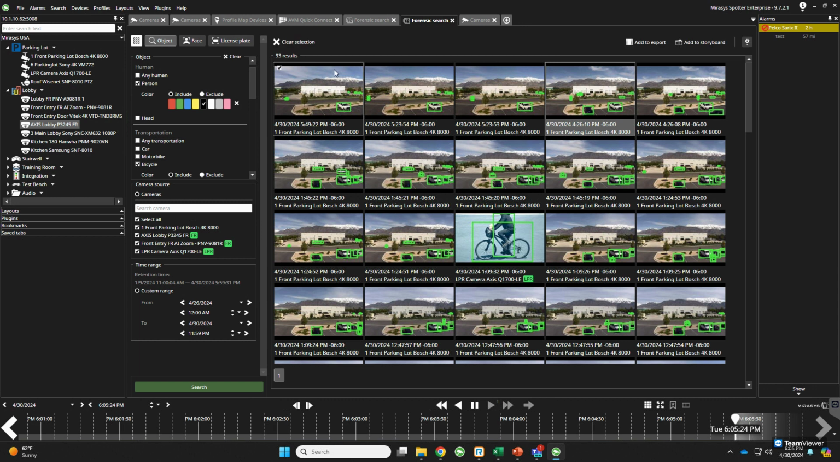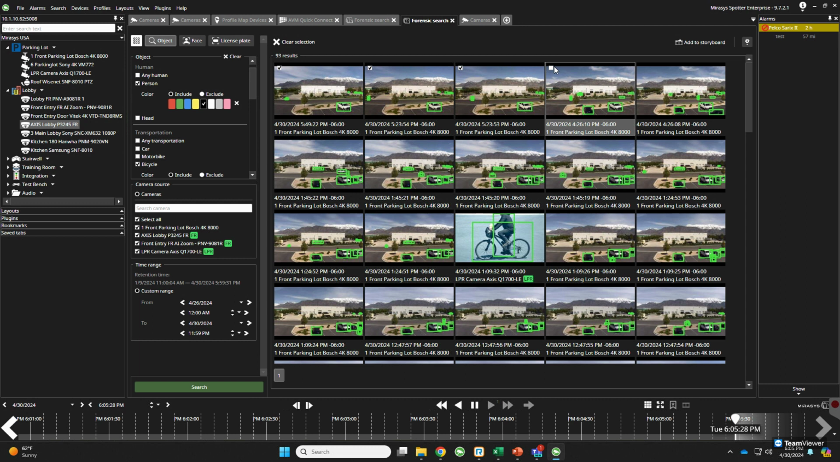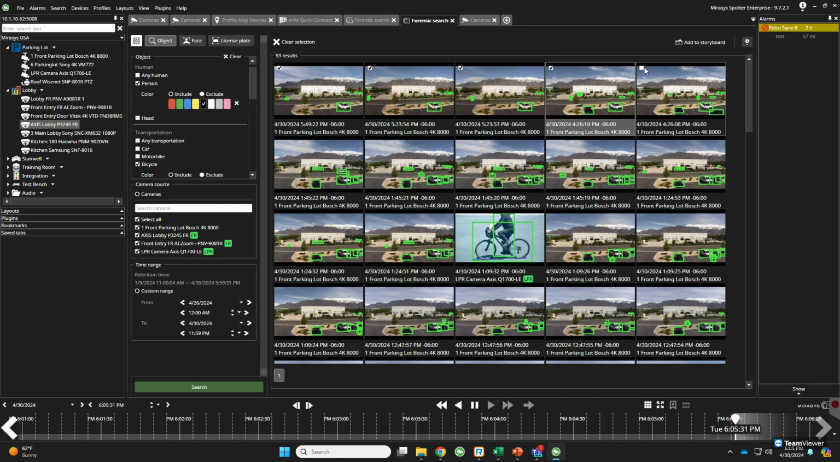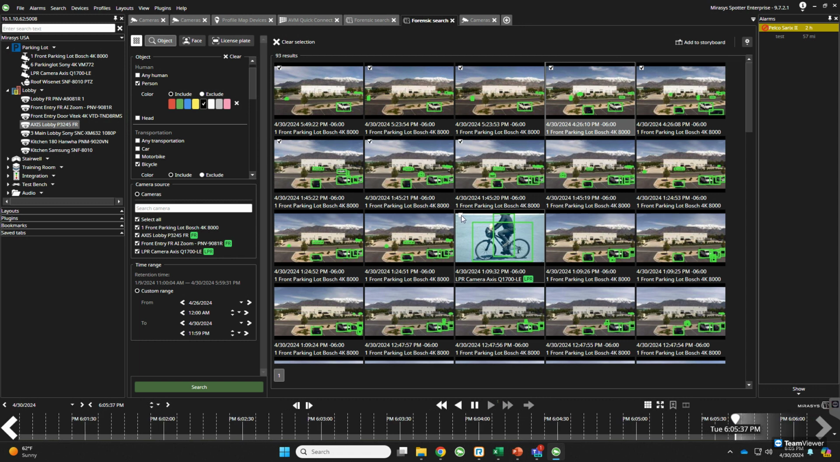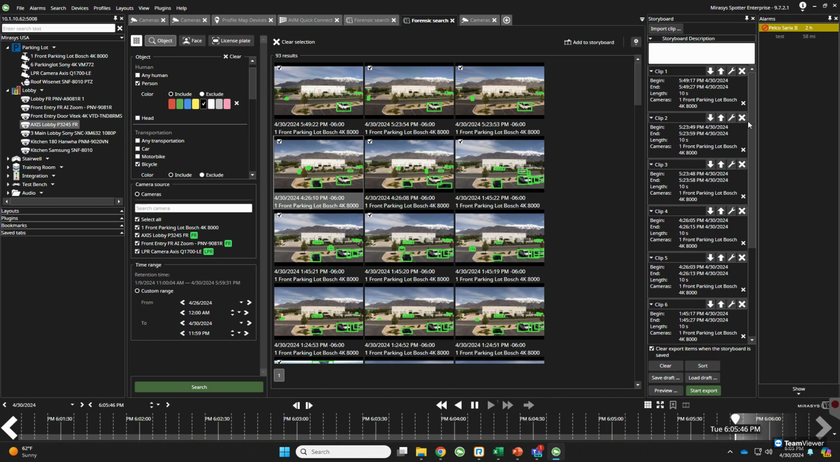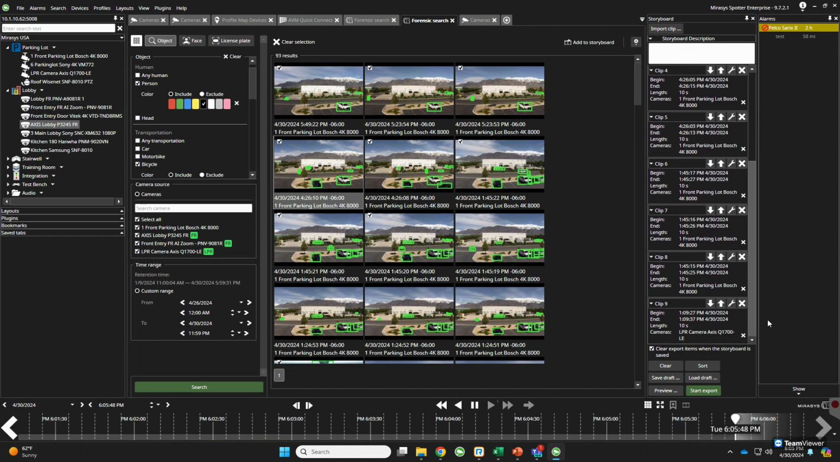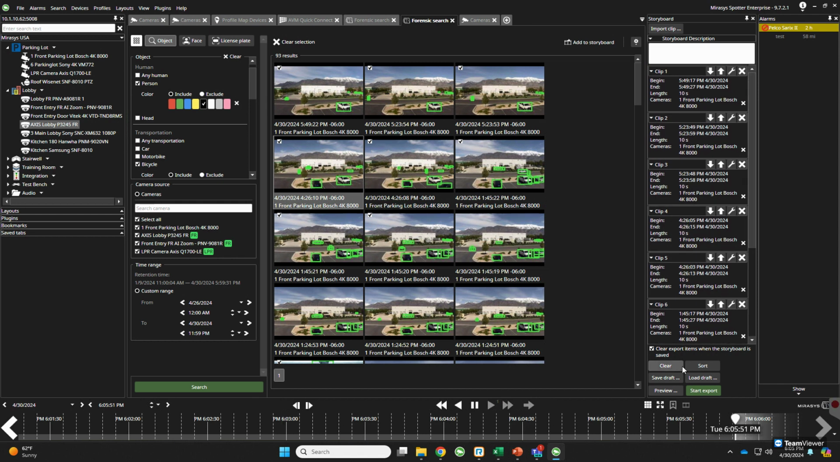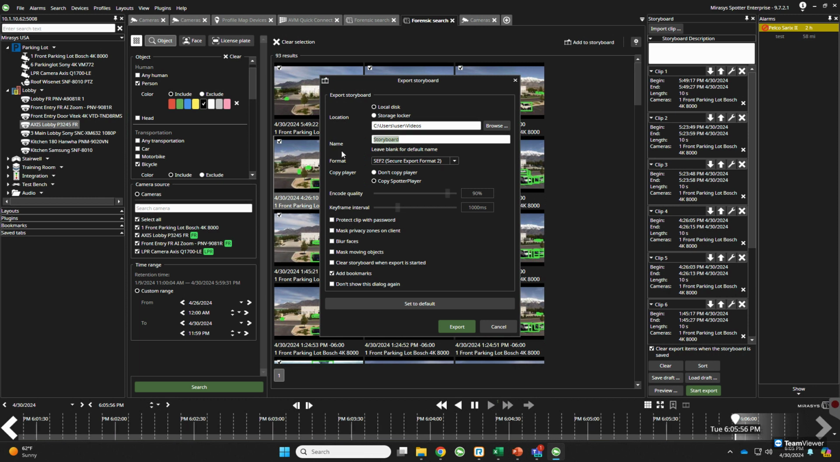The cool thing about this too is, let's say I wanted to take all these results and create a storyboard of all of those events that show every time a bicycle with a person wearing black was on there, and I want to take this handful and add those to a storyboard. You also have the ability to set your pre start time and end time for those storyboards. And now we've got all of those videos with those results, and I can choose to do my storyboard.